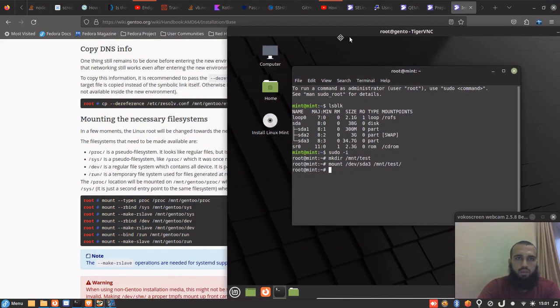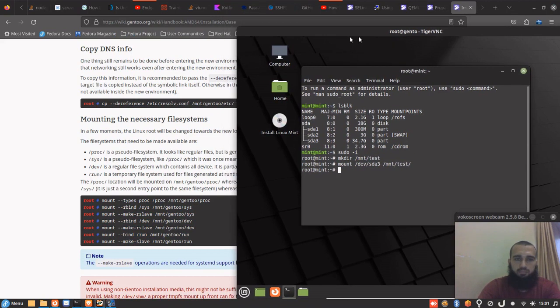For the wiki of Gentoo, it says that it is /mnt/Gentoo. You should choose whichever directory you call it, or you choose the name here. In my case, it's test. So here it's going to become, instead of Gentoo, test. So we run all these commands.